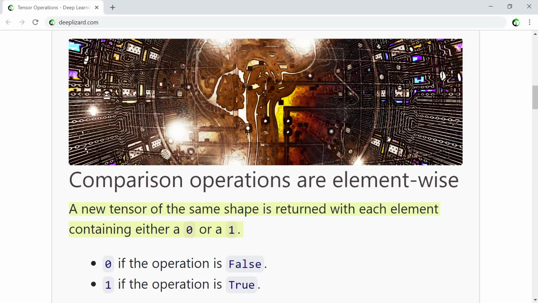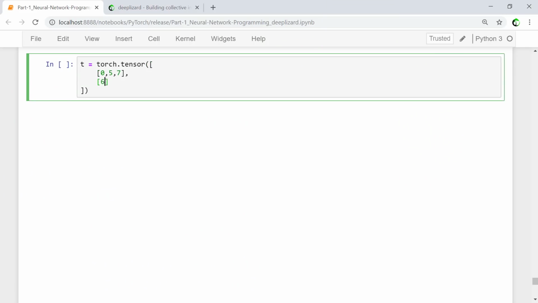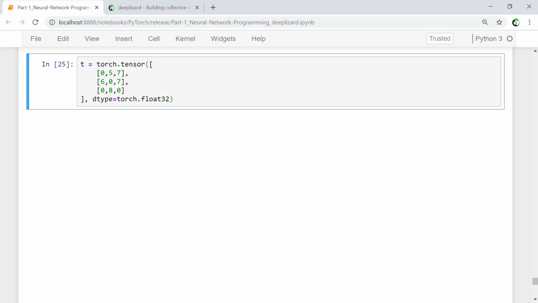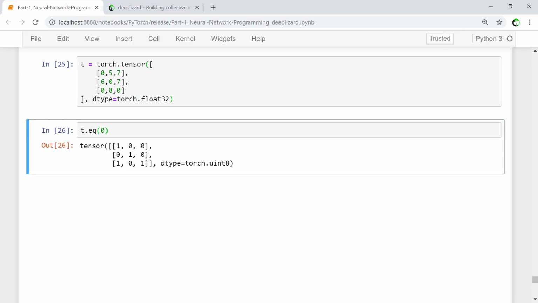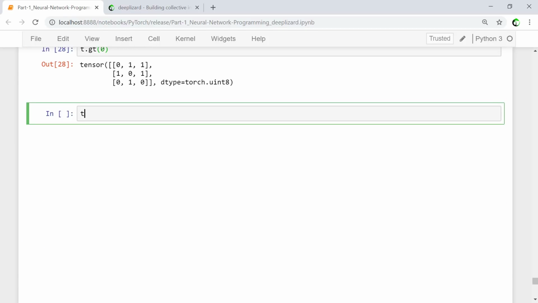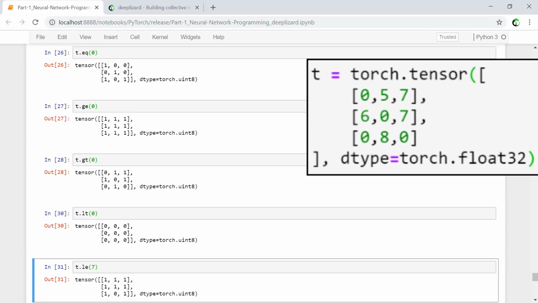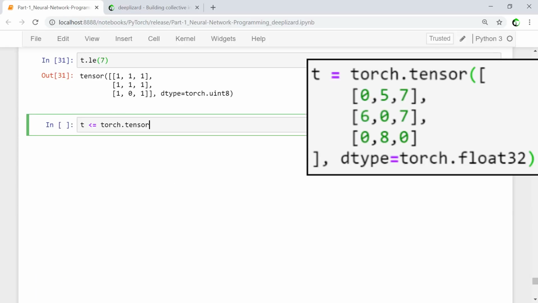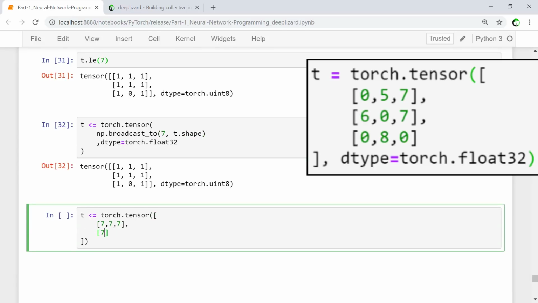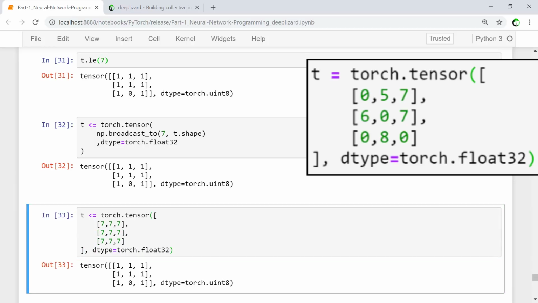So suppose we have the following tensor. And here we have a few operations. Check it out. I'll let you pause the video or check this on the blog post to get a good understanding of what's happening here. But for now, let's just look at these operations from a broadcasting perspective. We can see that the last one, t.le(7), less than or equal to 7, is really this. So take some time here also to make sure you have an understanding of how this is working.